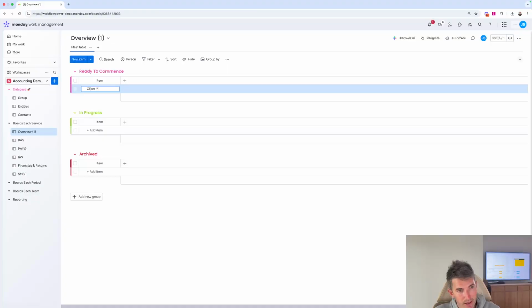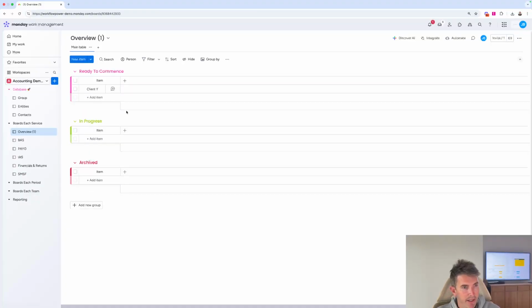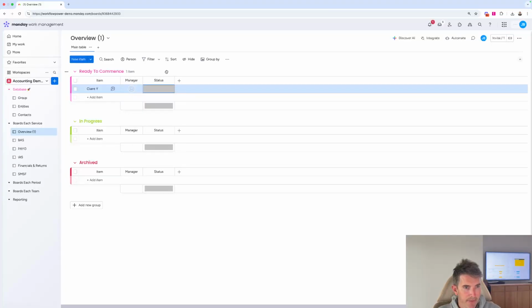So as we add in a client, we'll show you how this becomes automated. We would want to obviously track manager, who's responsible for that client. We probably want to set up a status that's connected to those different groups there. And then we may want to look at our next automation, which is how we're going to trigger work, so how we're going to push work across to our workflow boards really easily.